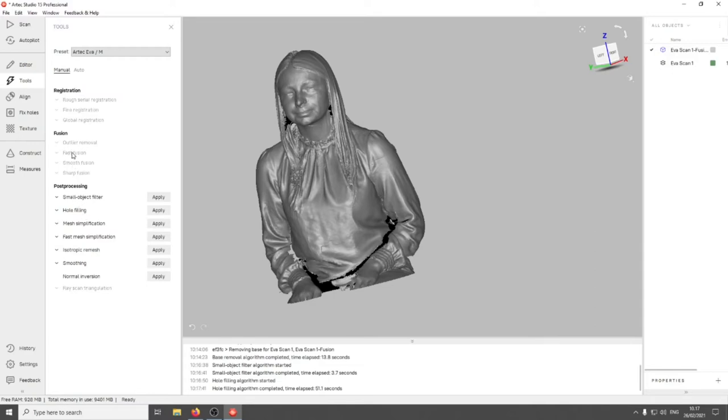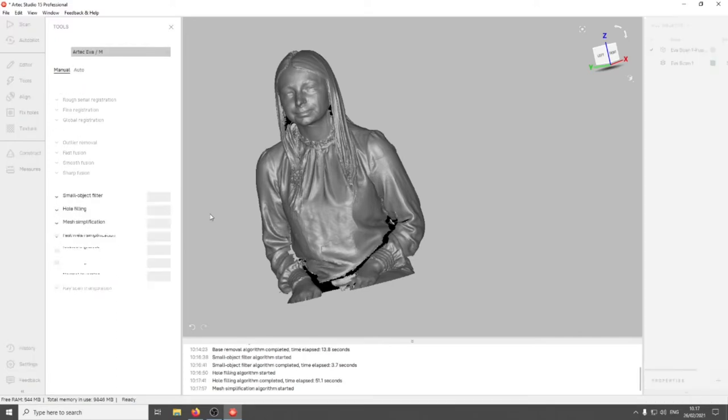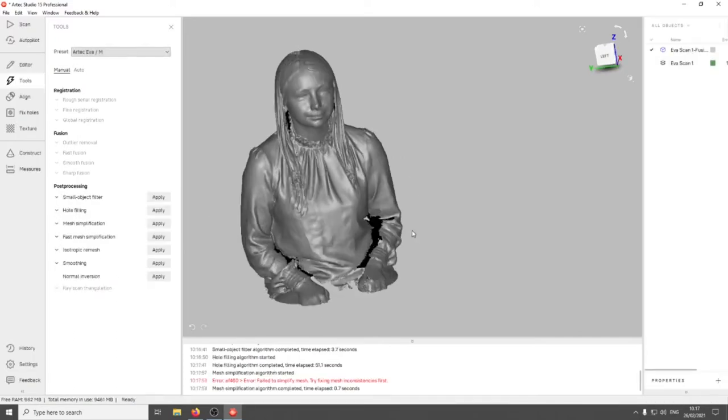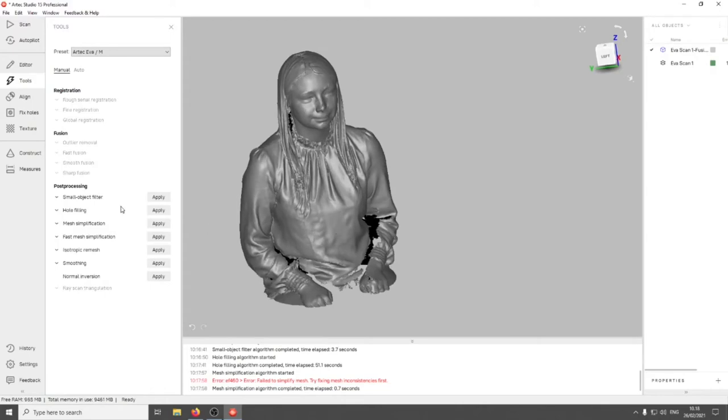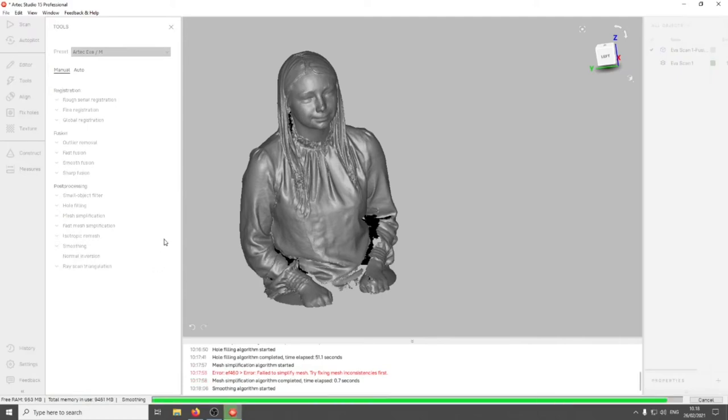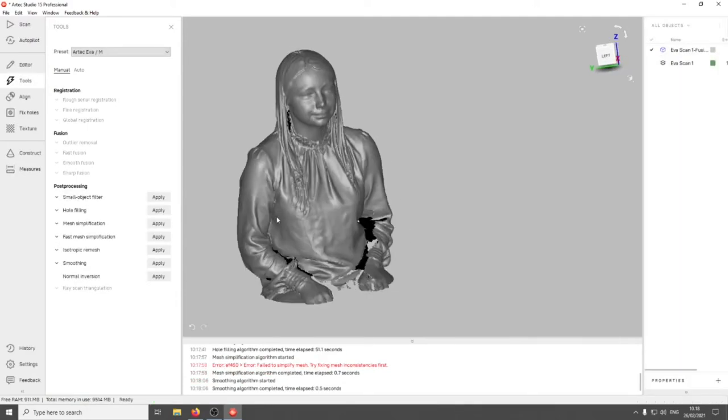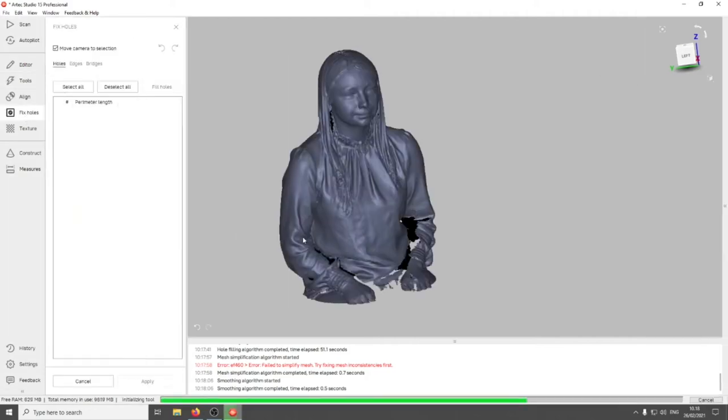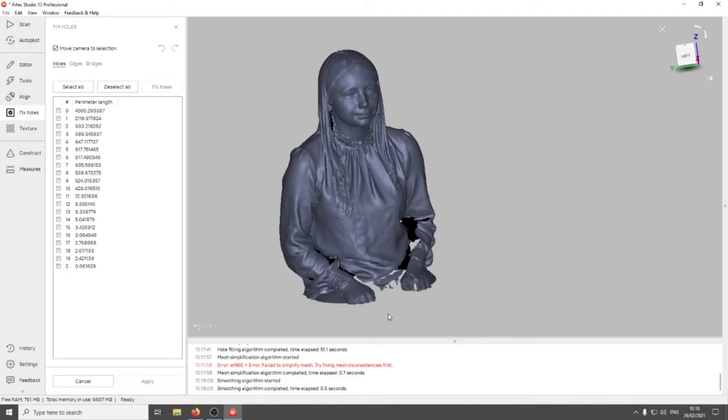There are some fusion options that are interesting. So we can simplify the mesh. Let's simplify it a little bit. Yep. And let's smooth it a little bit. And I want to use the fix holes dialog to actually try to fix something.